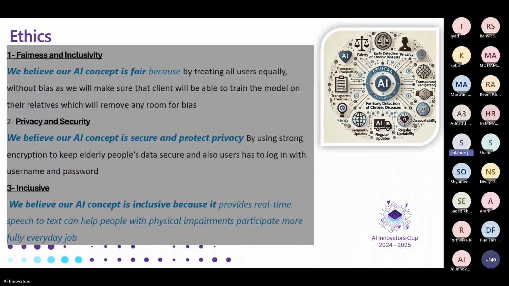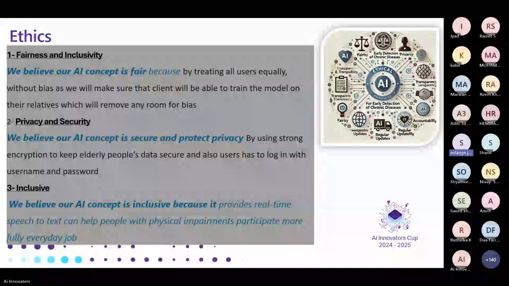So here, for example, if I'm speaking about fairness, I say we believe our AI concept is fair because by treating all users equally without bias as well, we will make sure that the client will be able to train the model on their relatives, which will remove any room for bias. What I mean by this point? You recall that we said that some AI systems were trained, for example, on a specific skin color, for example, on white. So once someone from another region tries to download the application and utilizes it on a different skin color, maybe the AI will not be able to detect.